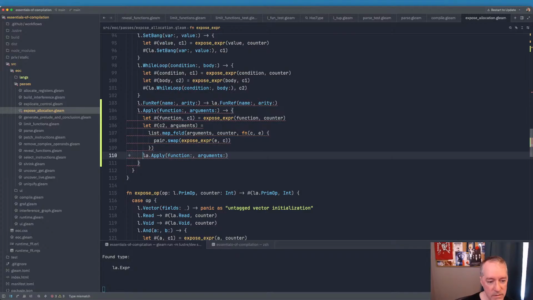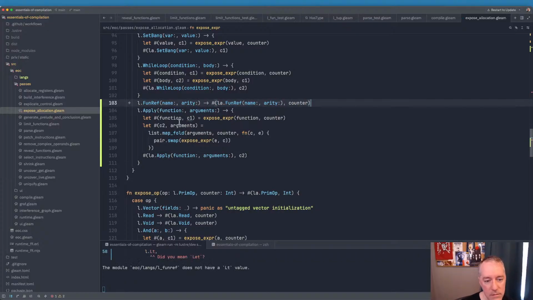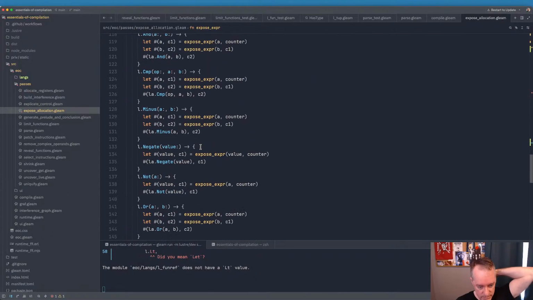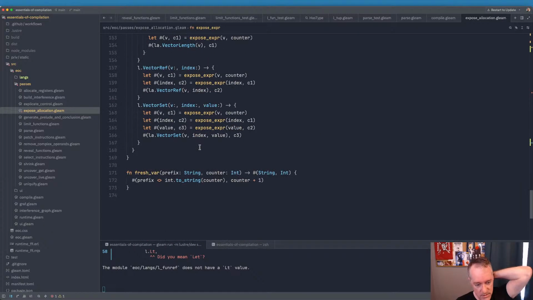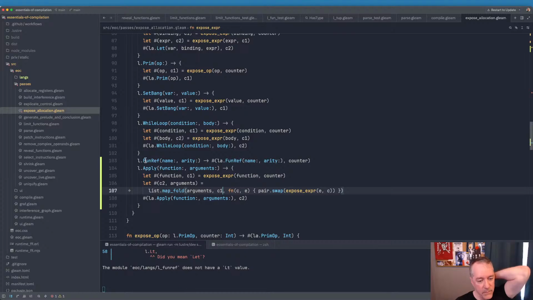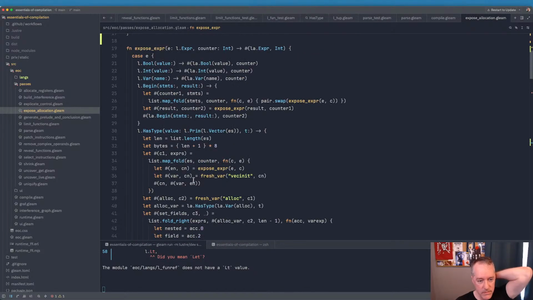and then we'll do LA dot apply. Except we need to return that and C2. And this needs to return that and counter unchanged. And this will take C1. Okay. So that was a lot. But we don't have anything else to change in here. We've handled the additional constructs.